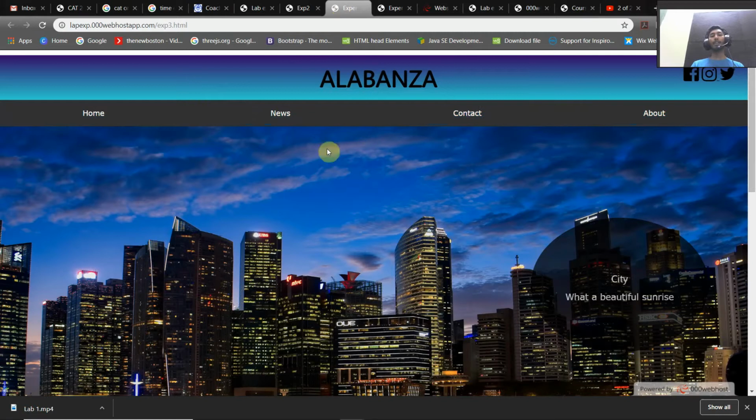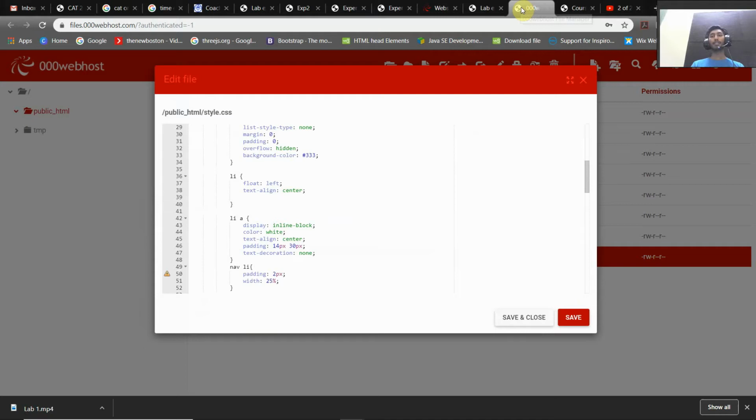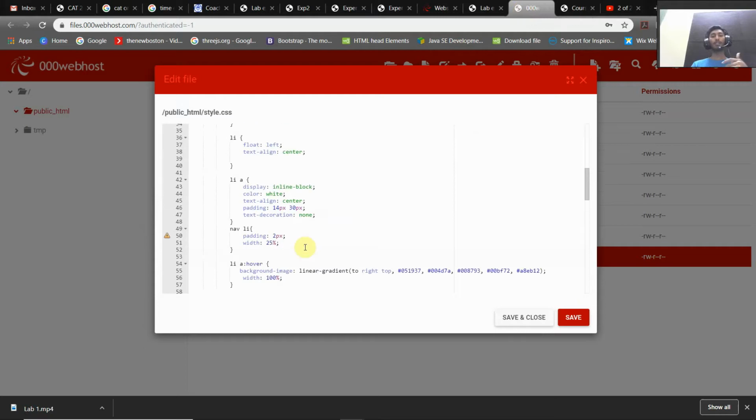So when I say float left, this particular thing occupies this much space till here, and each block occupies equal space. So when I give it 4, it's going to occupy 25% for each of the 100%. That way it all comes together as one complete nav bar. That's how I've determined it.